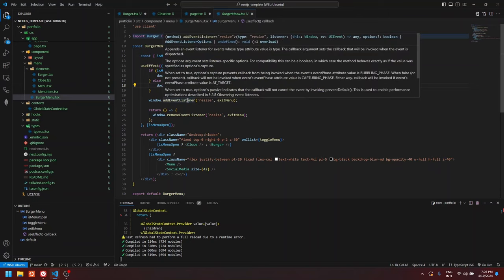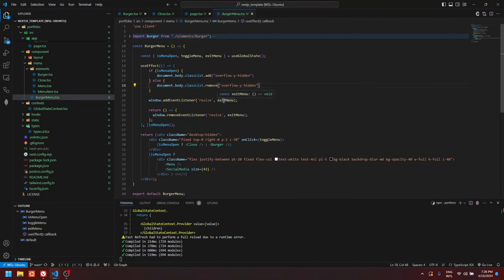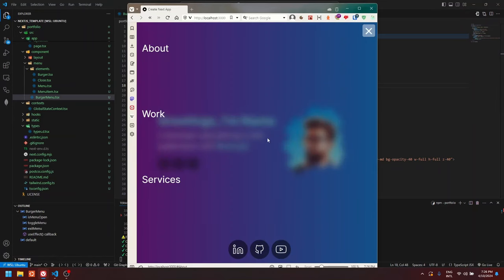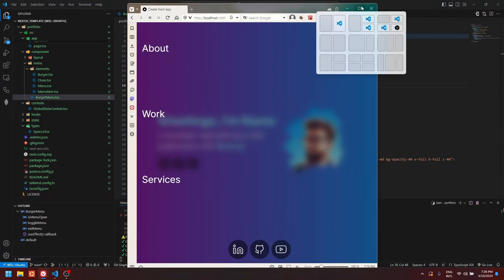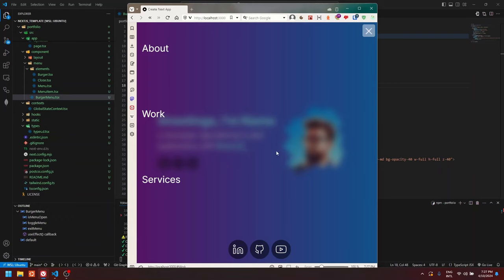We'll also add an event listener, which triggers the function exit menu from our use global state hook, which simply sets the menu open state to false. And we also remove it when this burger menu is not rendered anymore. This ensures that the burger menu is only active when we want it to be active. Without it, it could happen that if we have opened up the burger menu and we are maximizing the window, it would be still rendered together with a regular navbar for the desktop mode.